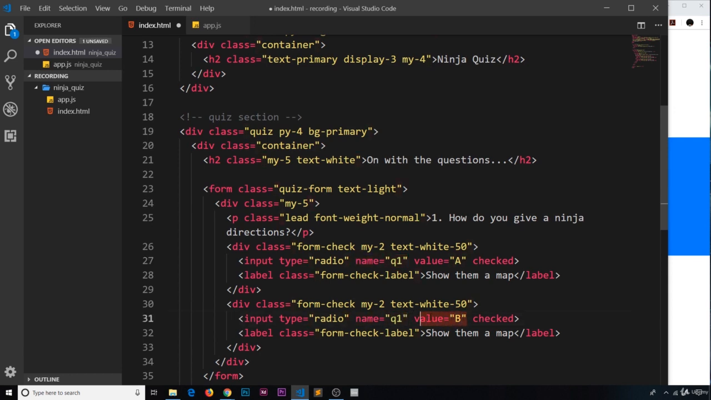So what happens is when we actually select a value here, once we submit it, if we try to get the value of the form field with this name, Q1, what it's going to do is get us the value of whatever input field is checked. If this one is checked, if a user clicks this one, it will bring back the value B. If a user clicks this one, it will bring back the value A. So we'll talk about that later on a bit more when we do the JavaScript.